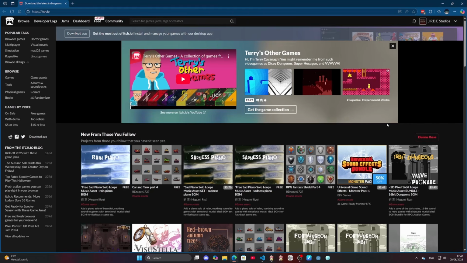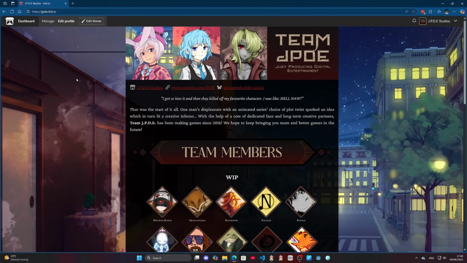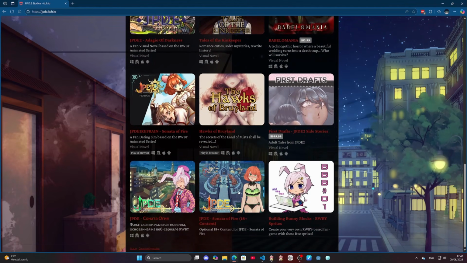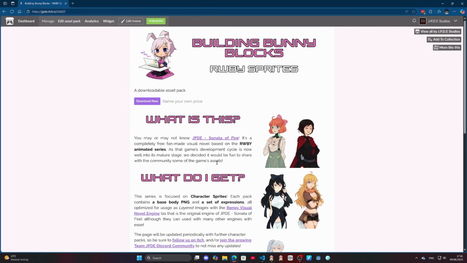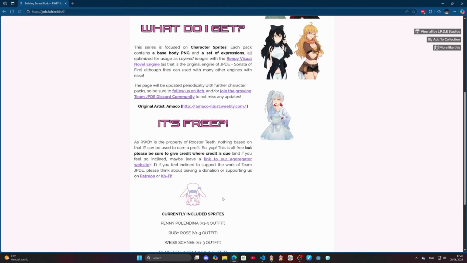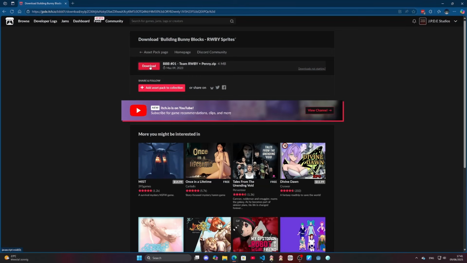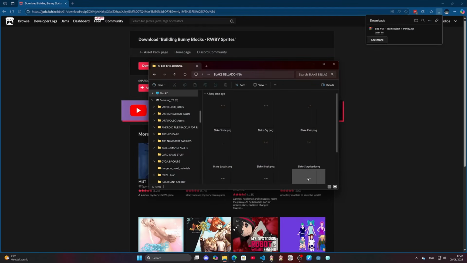Now for the fun part, adding characters and images. For this tutorial, we're going to use the Ruby character images, which you can find on our itch page at jpde.itch.io. Scroll down the list of projects and you'll find the Building Bunny Blocks asset pack, which I really need to update now that I think about it. But anyway, the pack contains a group of high-resolution sprites from the original JPDE Sonata of Fire. Download the package, extract it, and you may notice something spooky about the expressions.